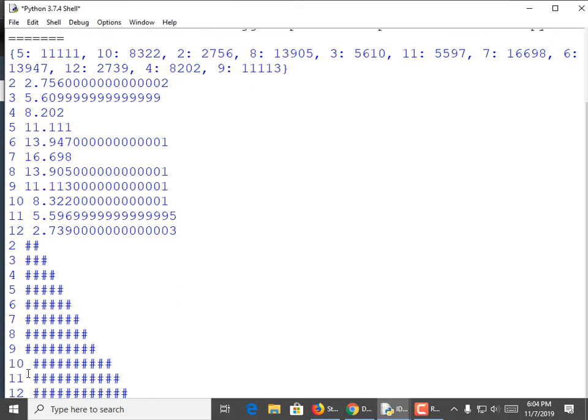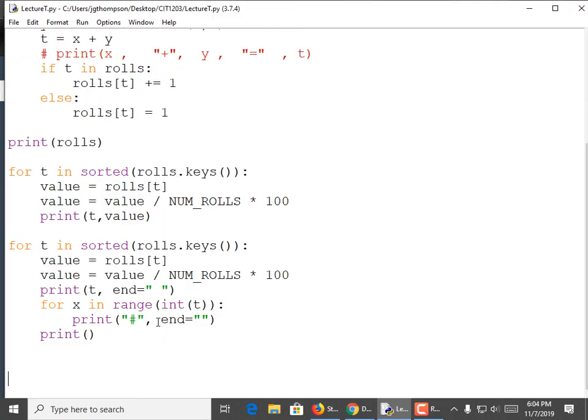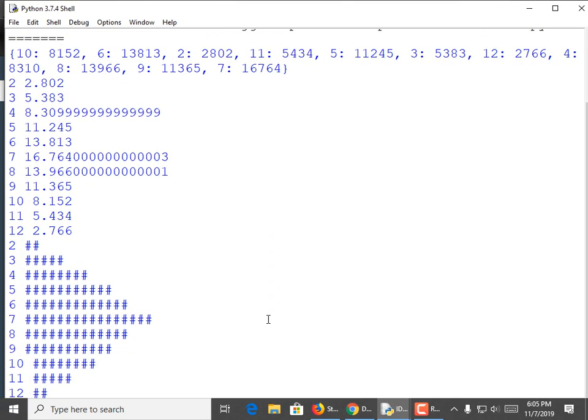Let me make sure I don't have any syntax errors. Well, that didn't work. This actually should have been for x in range value. I'm sorry, so sorry. You see that line there? That should have been int value, because we don't need to print the key out. That's just printing the numbers 2 through 12. We need to print the value, right? It rolled it 7 times, it rolled it 9 times, something like that. So change that t there to the word value, and we should be good to go. And there's our little bar graph.